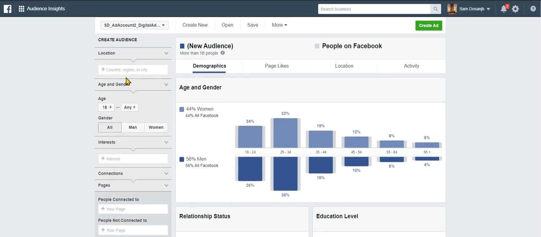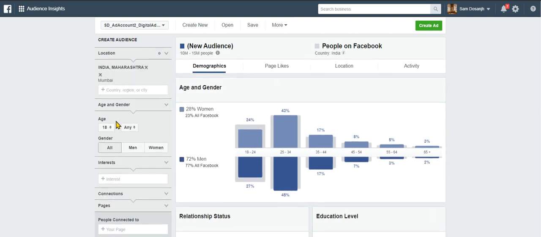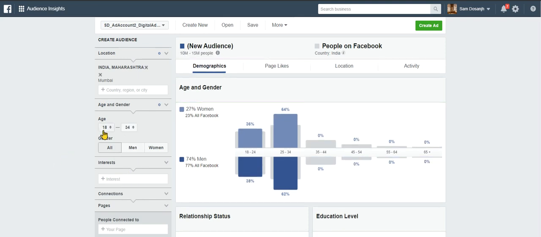Okay, select your campaign here. For example, I want Mumbai, as I said, so I'll select Mumbai. As I mentioned, I want an age of 18 to 34, and I can select that from here. In Audience Insights, the tool starts from 18 to 65 plus. You cannot get 13 here because, as per the advertising policies, you can only advertise to audiences aged 18 plus.